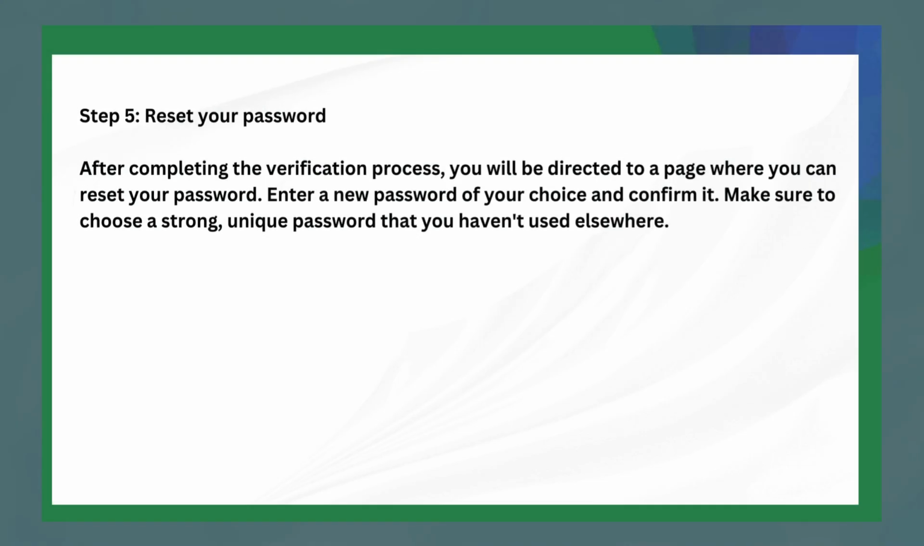The last step is to reset your password. So after completing the verification process, you will be redirected to a page where you can reset your password. Enter a new password of your choice and confirm it. Make sure to choose a strong, unique password that you haven't used elsewhere.